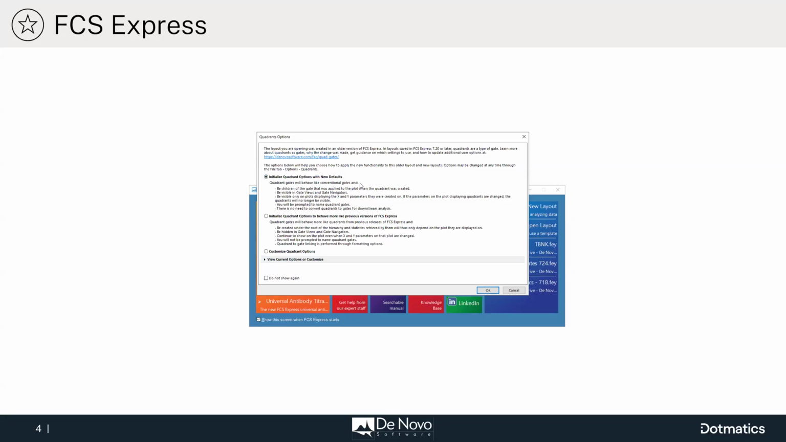So the quadrant gates will behave like conventional gates, meaning that they will be children of the gate that was on the plot when you created them. That will be its parent. You'll be able to see them in the gate views. When you change the parameters, the quads will disappear and you'll either need to create new ones or put the old ones back on. You'll be able to name quad gates when you create a quad. And you don't need to convert them to anything in order to use them as a gate because they're already a gate.